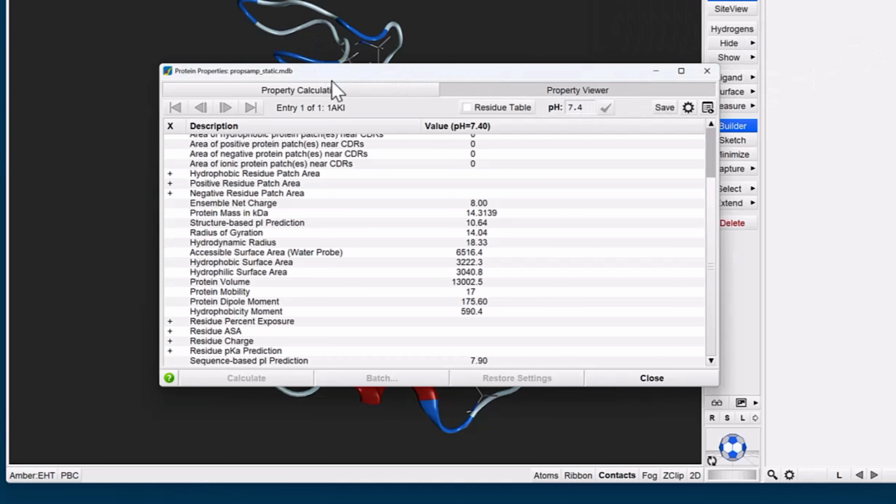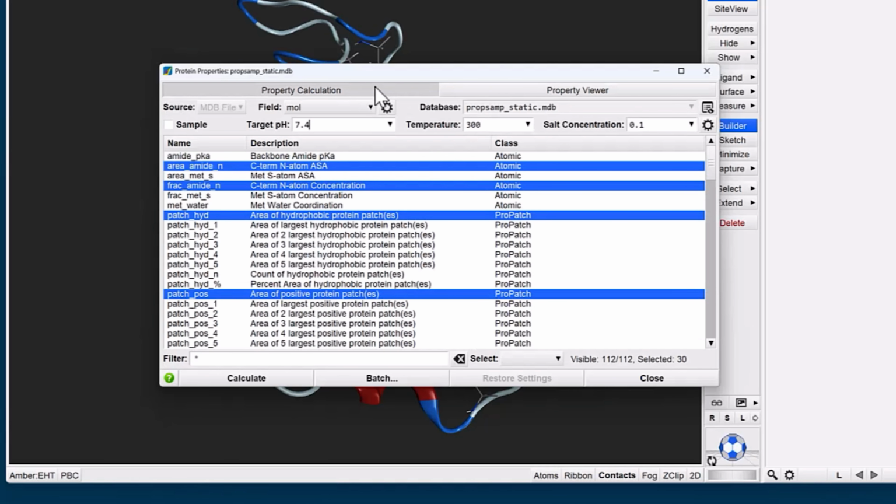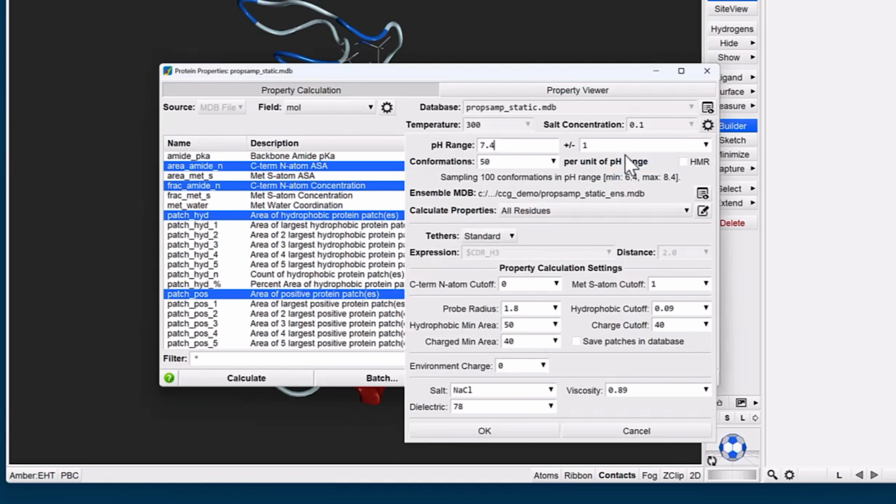To calculate the ensemble average properties, I'll navigate back to the property calculation tab, and this time I'll enable sample. I'll also set the pH range to be between 3.4 and 11.4. And we'll sample 50 conformations per unit of pH for a total of 400 conformations. So here we're simultaneously sampling both conformational and protonation space using low-mode MD and Protonate3D to improve the accuracy of our computed protein properties. This will take more time than the static prediction, so for that reason, I'll load in pre-calculated results.